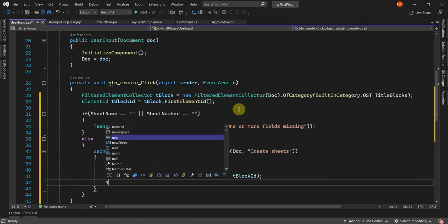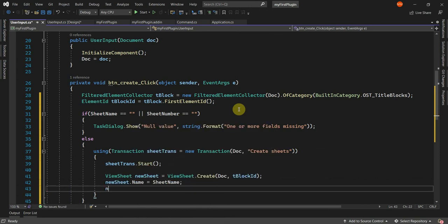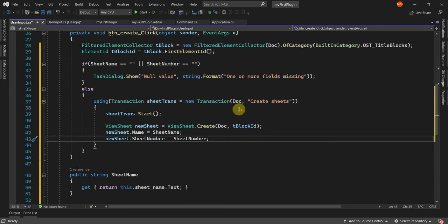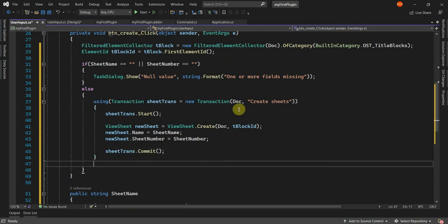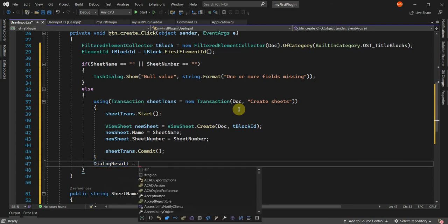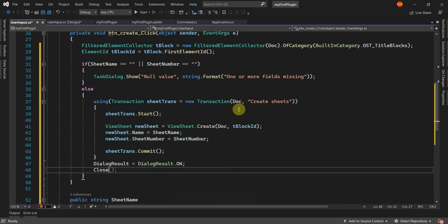Next, I'll set the new sheet name to the text box sheet name value. I'll do the same for the sheet number. I'll then commit the transaction changes. I'll set the dialog result to OK so the changes stick. I'll then close the form dialog.